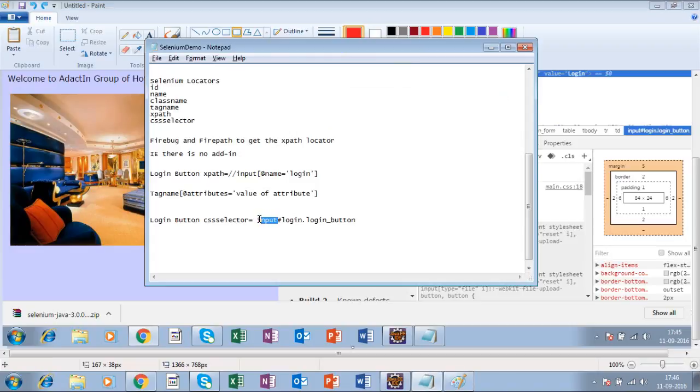If you see here, this is a tag, and login is the ID, and after the dot, login button is a class name. This is how you can write your own CSS selector as well. In Chrome you directly get the CSS selector because it is more user friendly. But in future, if you want to, you can write your own CSS selector once you are familiar with the attributes and the tag names.